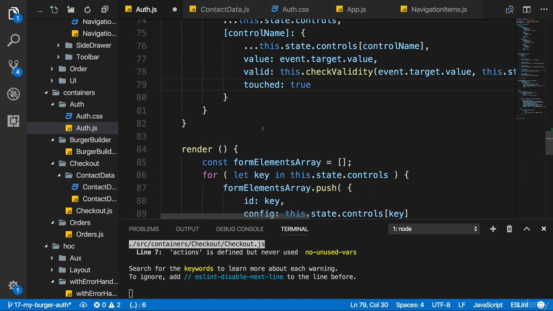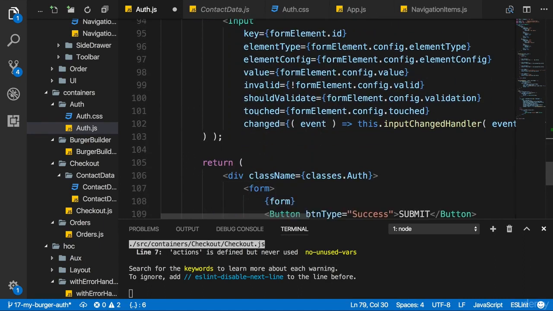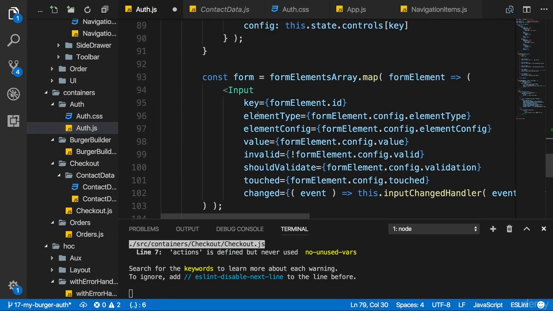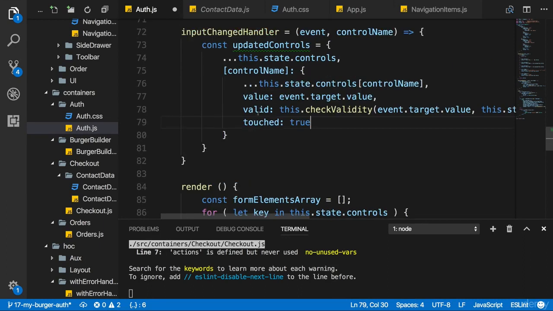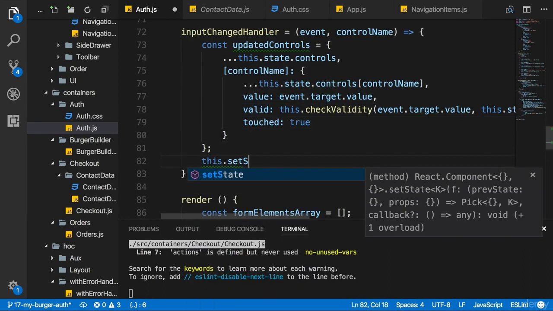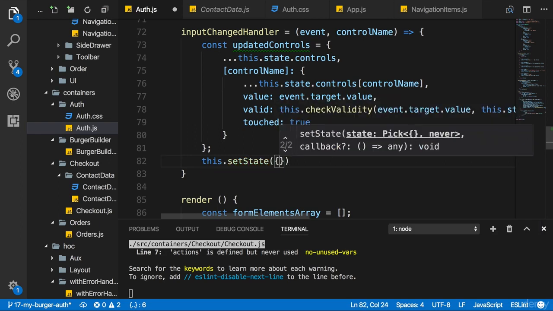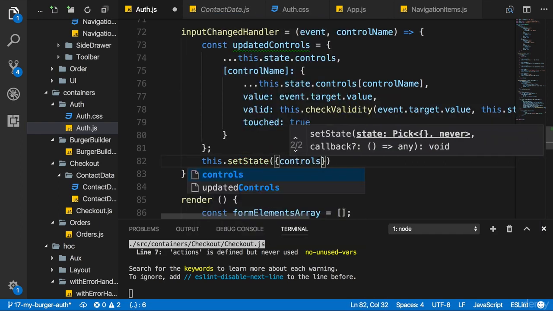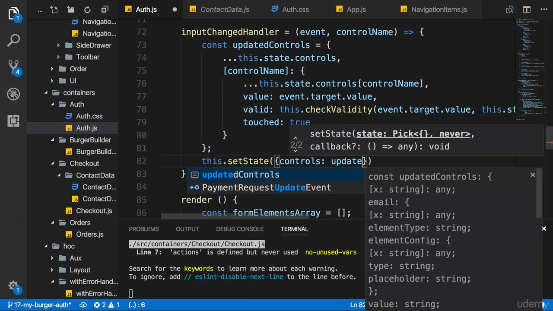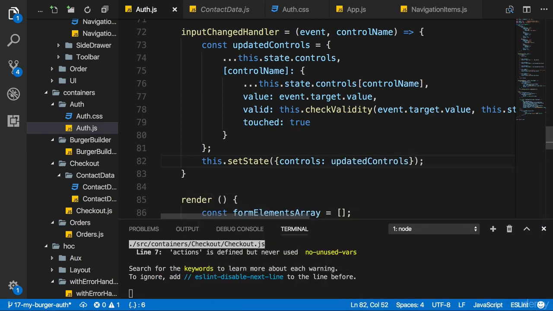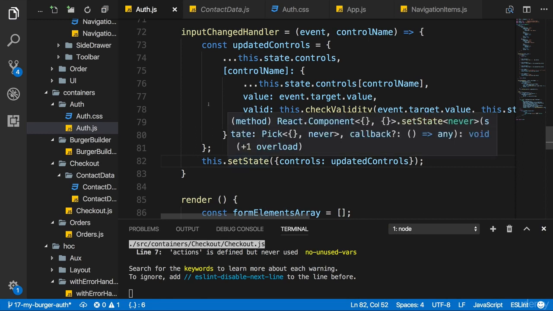Now I deliberately won't handle the overall form validity here. I won't check this. I won't disable the submit button for invalid forms, because I also want to show what happens if we submit invalid forms. You can of course implement this too, but I won't. So I'm pretty much done here. What I will have to do is I'll call setState in input changed handler and set the controls property equal to my updated controls now. With that, I got this working.